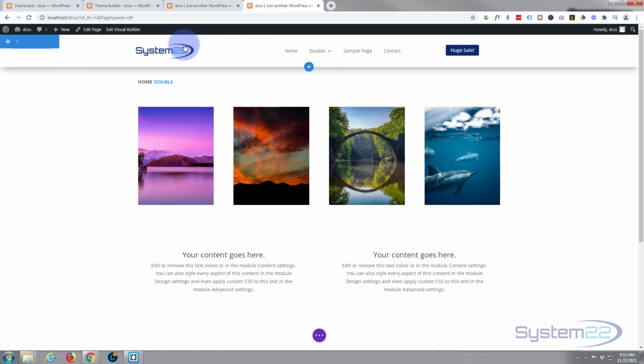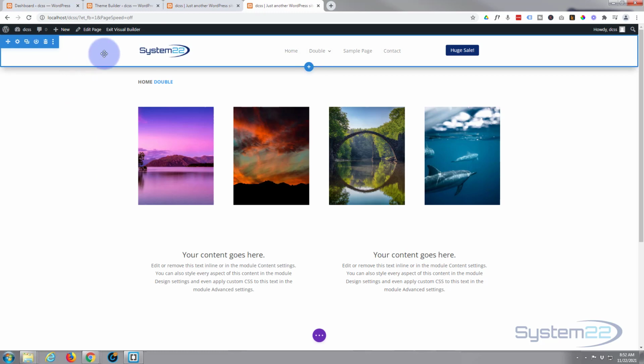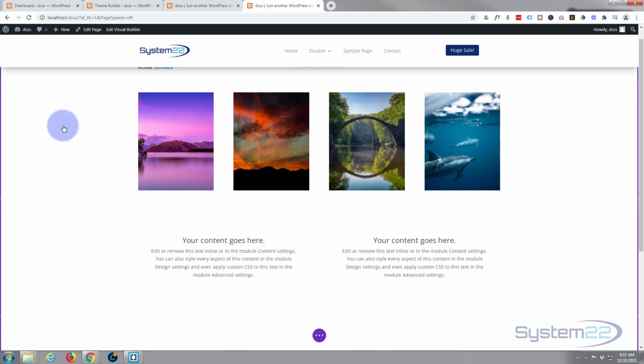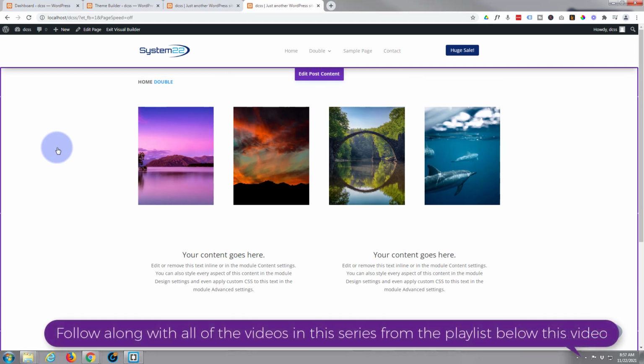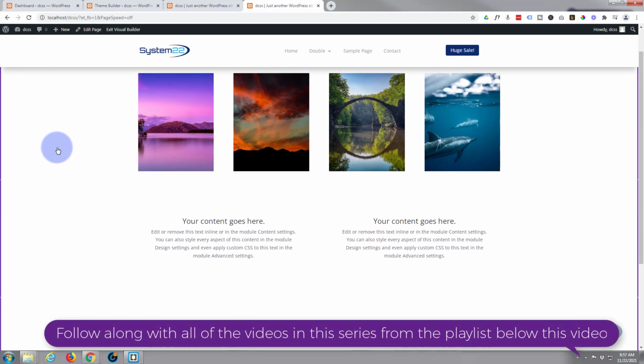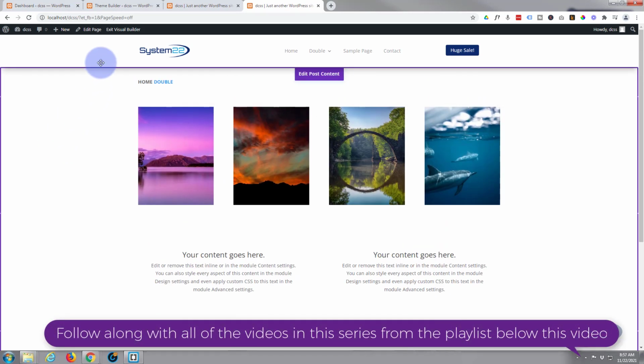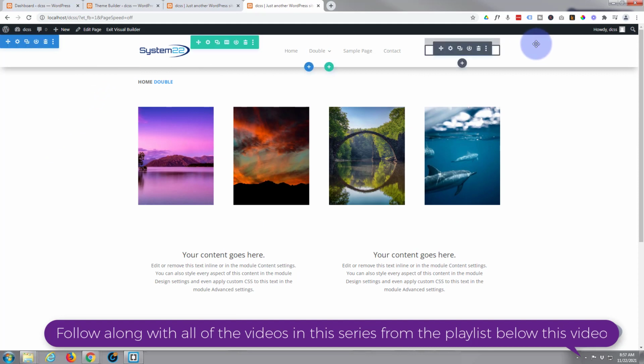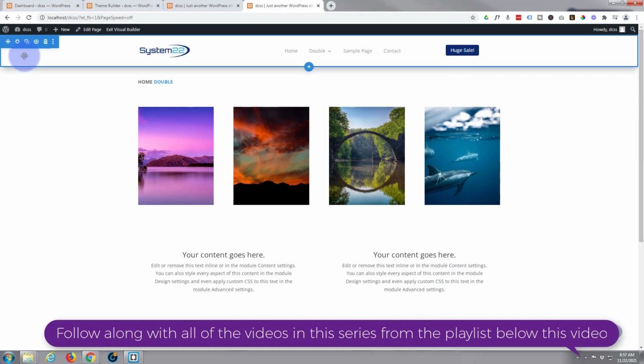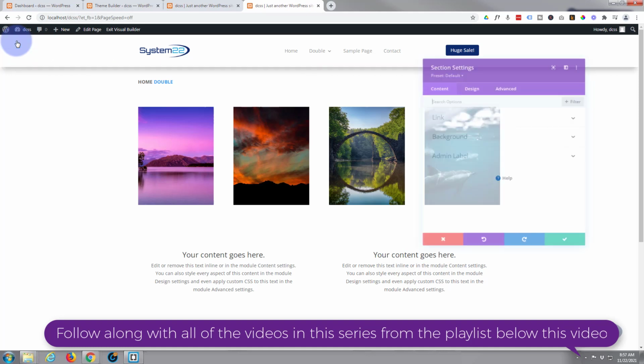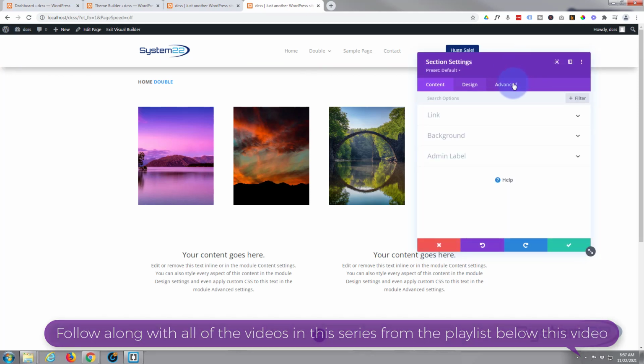I'm going to go in and undo what I've done here, and we'll start from scratch. Great, so we're back where we started now. Now, the first thing that I want to happen is for the actual header background to change color when we scroll. So let's go in to our section, over to the Advanced tab.